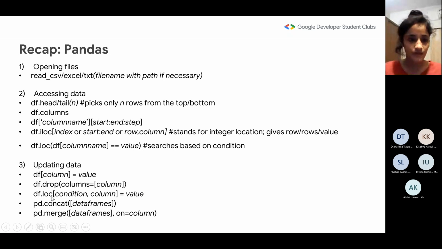Then you have here, if you type this with the conditional statement, you'll just see it. But then if you mention another column and then assign a value to it, then it changes. So any row that satisfies this condition, its value under this column is going to change.